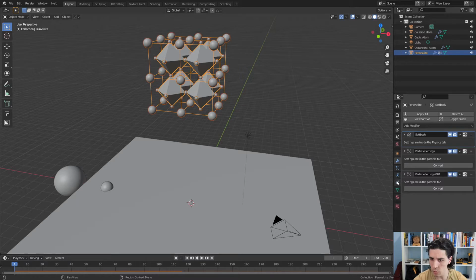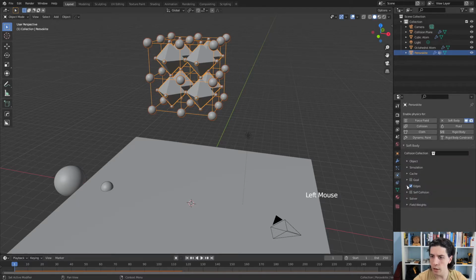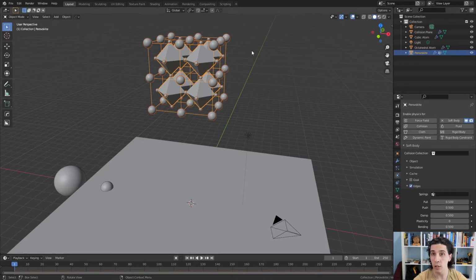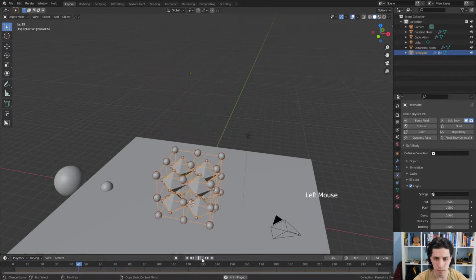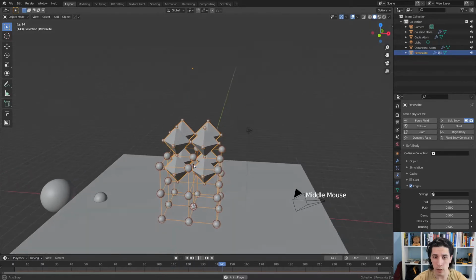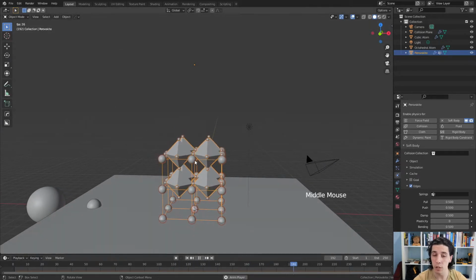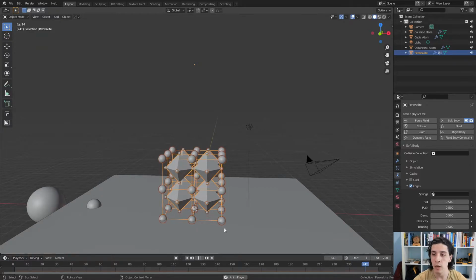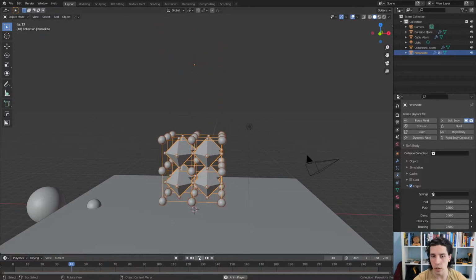So go ahead, come to the physics properties, and under soft body, there's a few things we need to change. The first is I'm going to bring this bending value from 0 to 0.5. That should stop it from falling in on itself. Let's go ahead, give it a check. Perfect. You can see everything is now falling in on itself, and this is the original animation that I showed you with the actual atoms in place. It's going to keep bouncing because I'm not going to stop it.